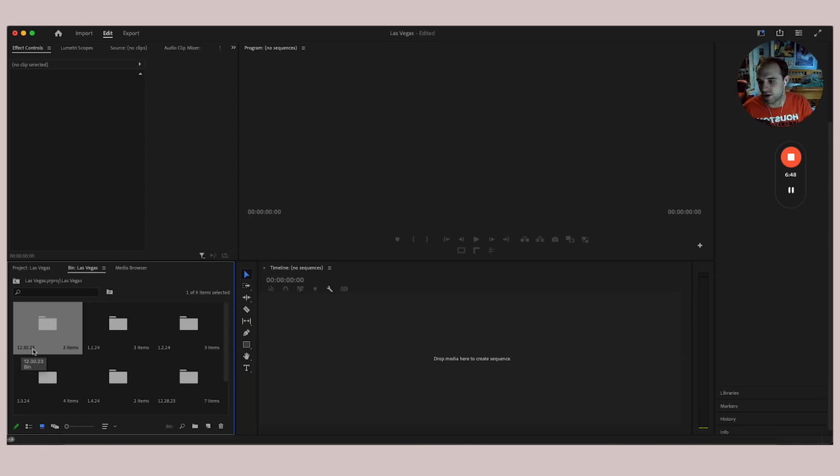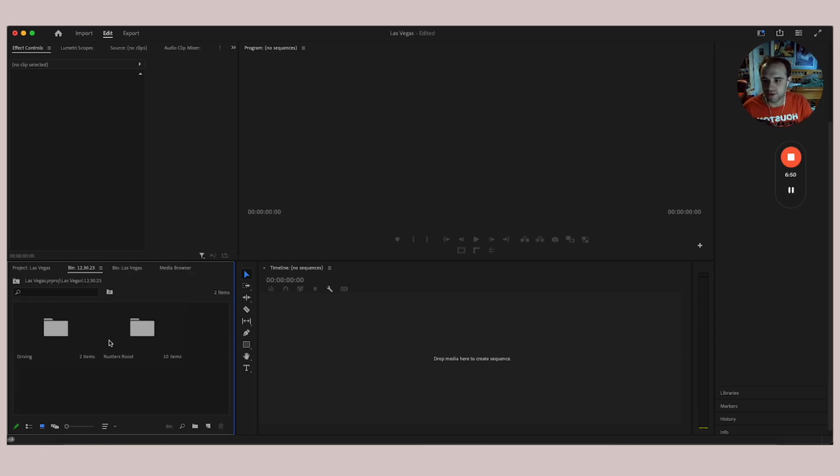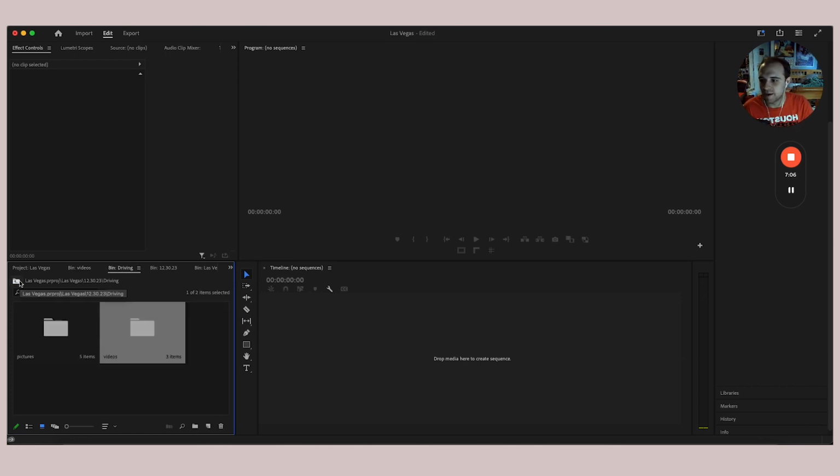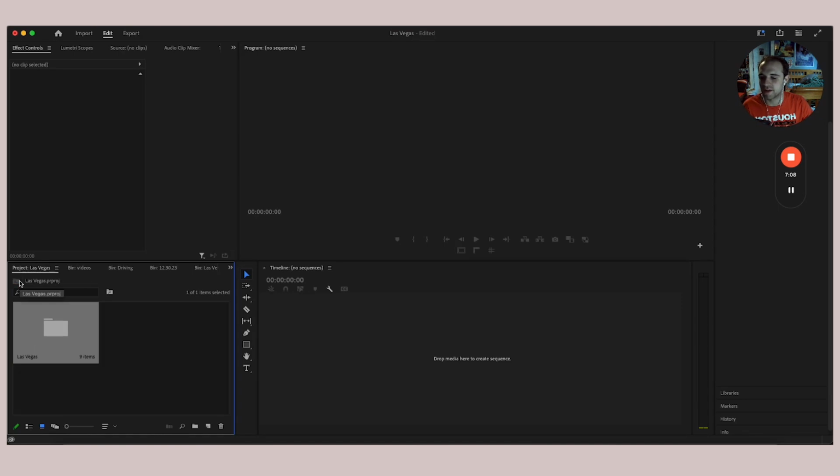So I have 12, 30, 23. I just go into that, driving, pictures and videos, and look at that, I have videos now. So these are like the thumbnails, and you can scrub through without sound going through this type of thing. So it's actually fairly trivial. There's just layers upon layers upon layers depending on how many files and folders that you have. But this is the most outermost layer.